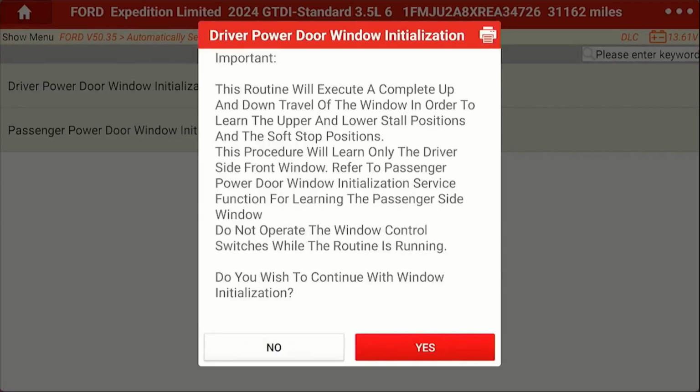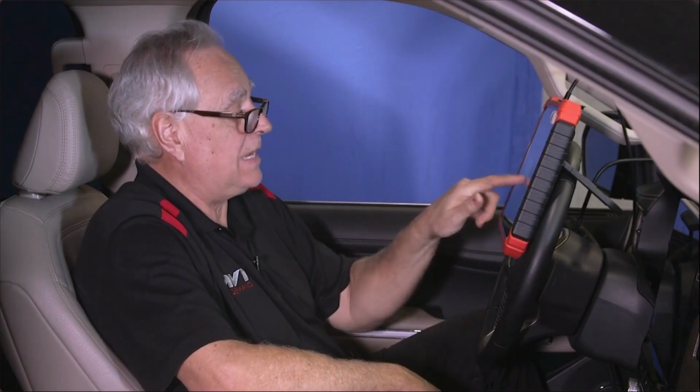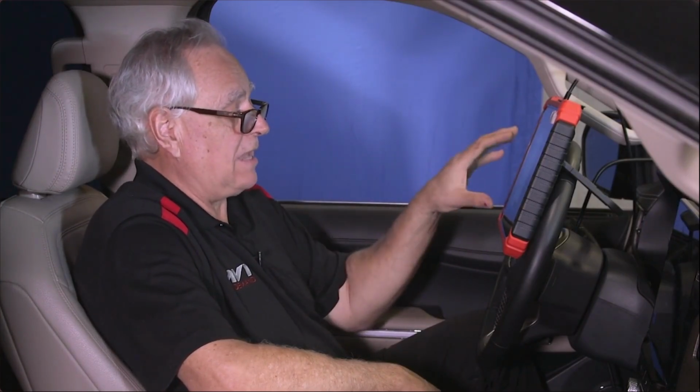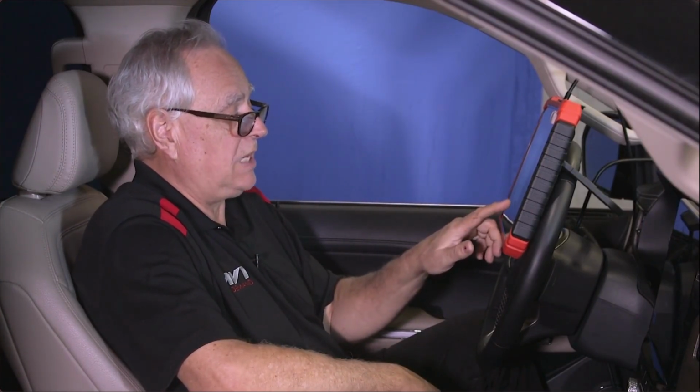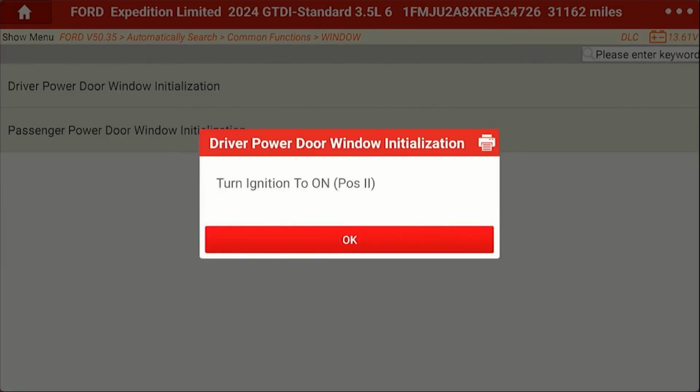It's going to ask me now, do I want to do the window position learning routine? Yes, I do, because my window doesn't stop where it should. I can't close the window. So we've got to learn the top limit of the window and the bottom limit, so I'm going to hit yes. When I hit yes, it gives me an idea of what happens with the routine. Do you want to continue? Yes, I do. Turn ignition to the on position, position 2.